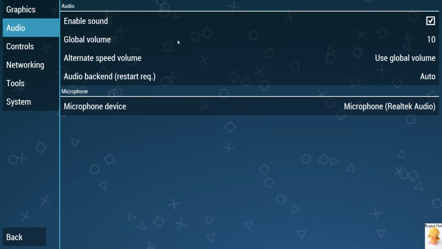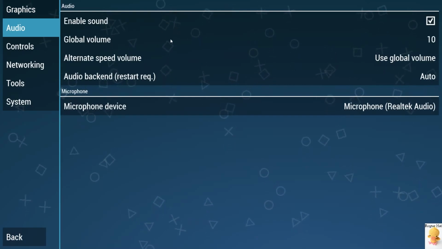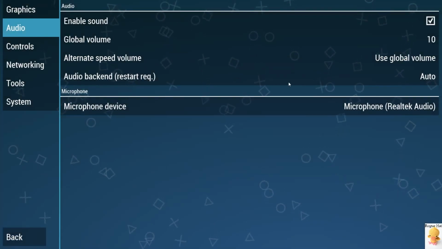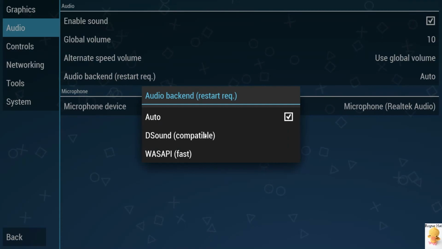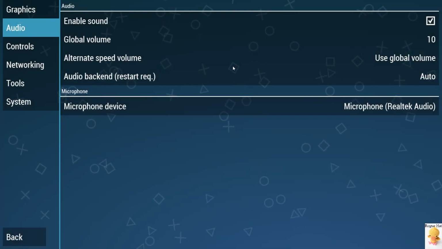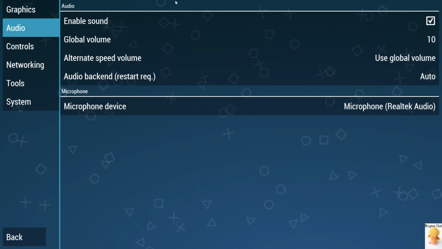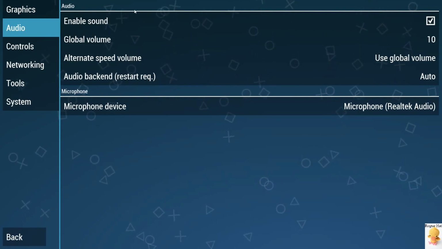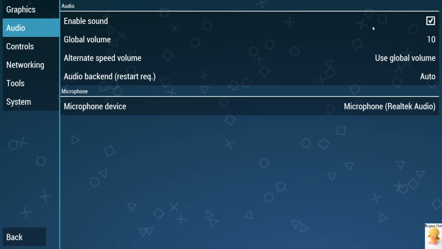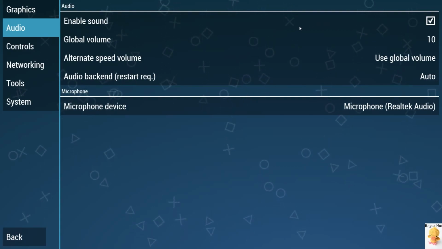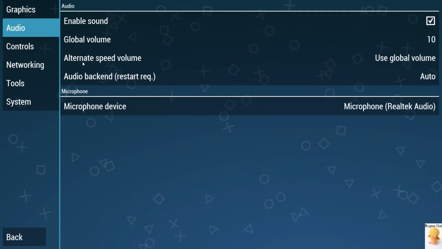Let's go to audio. We have enable sound, global volume, then alternate speed volume, and then audio backend, restart required. It says DSound is just selected to auto. It doesn't make that much difference, and this section is actually not relevant to performance. Again, as in all of my emulator guides, I would suggest disabling the sound if you have a PC from the 90s. It can give you a 2 to 3 FPS increase in some cases.